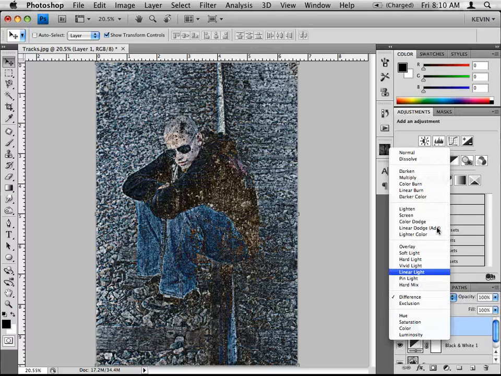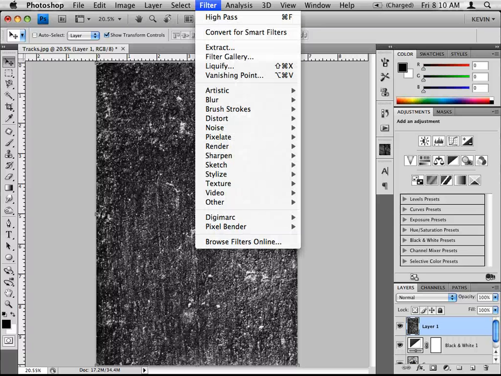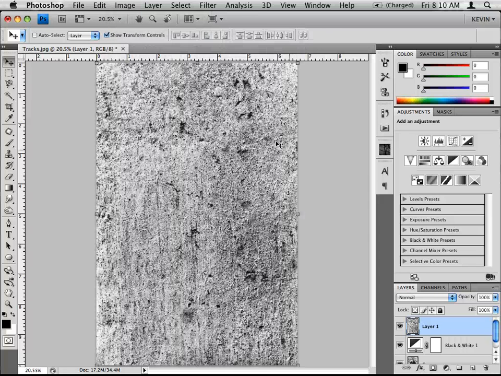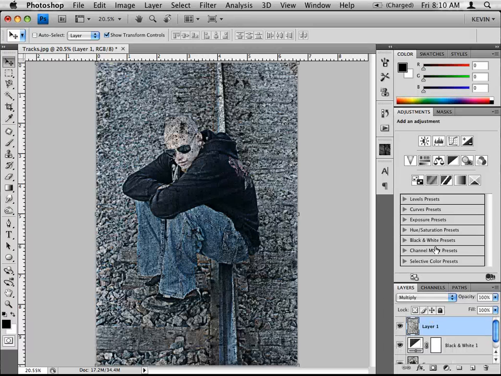I could also go through and invert the picture. And I get a completely different effect now with the blending modes. And I can go through and drop my opacity down again.